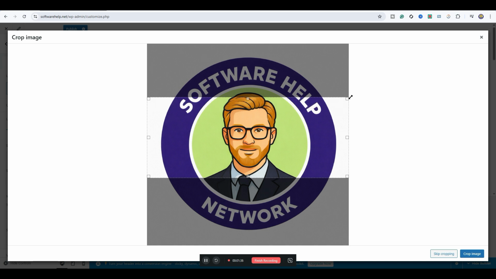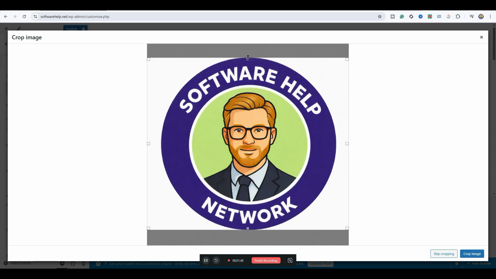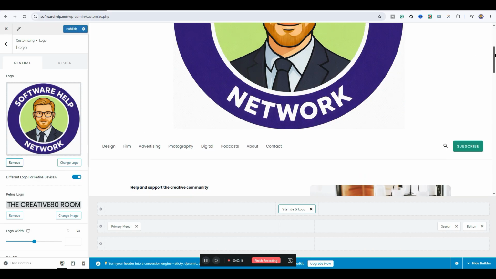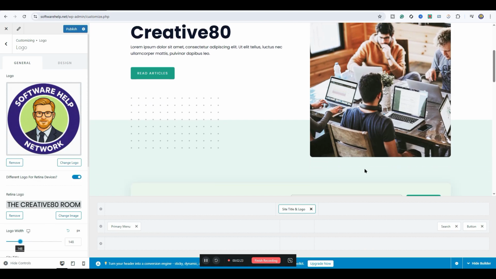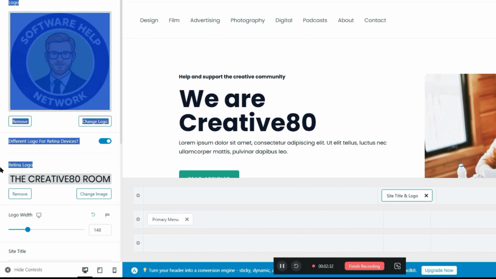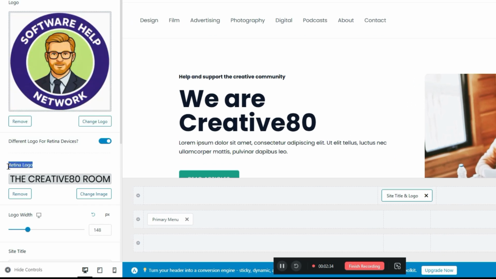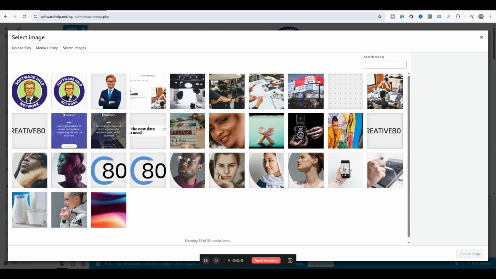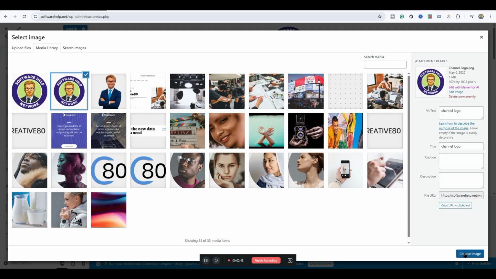As you can see, the logo size is too large. Use the Logo Width slider to adjust your logo's size until it looks perfect in your header. We also have a Retina logo option here. A Retina logo is a high-resolution version of your website's logo, specifically optimized for devices with high pixel density displays, such as newer smartphones, tablets, and high-definition monitors.